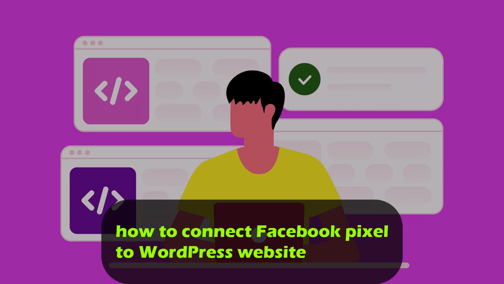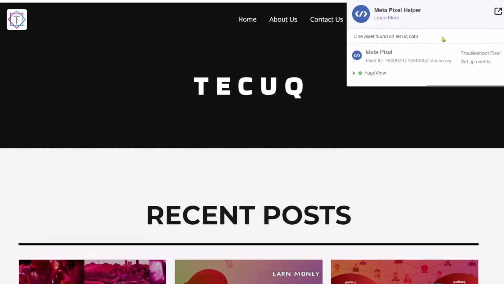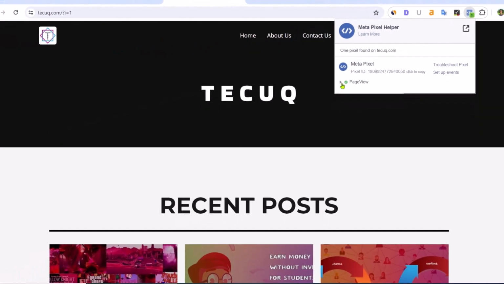How to connect Facebook Pixel to WordPress website. Friends, today I will show you how to connect Facebook Pixel to a WordPress website. In the tutorial, I will show the complete method step by step.